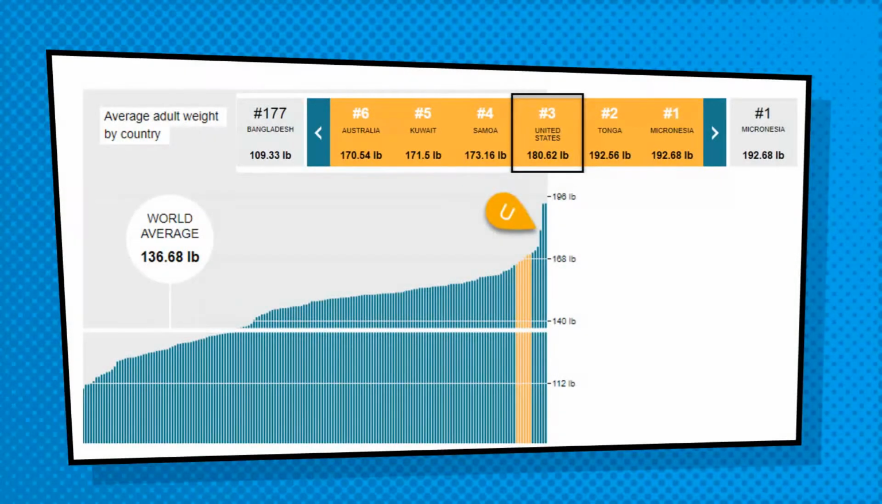Let's go back to the weighting. Now, if I'm living in Vietnam, which is way down here, where the average weight is 112, I'd start eating everything I could get my hands on, thinking that I needed to catch up on the average weight. Whereas in the United States, as you can see, things are quite different.